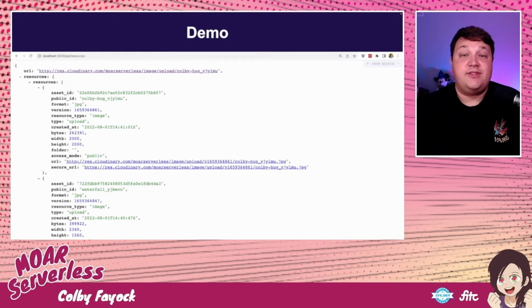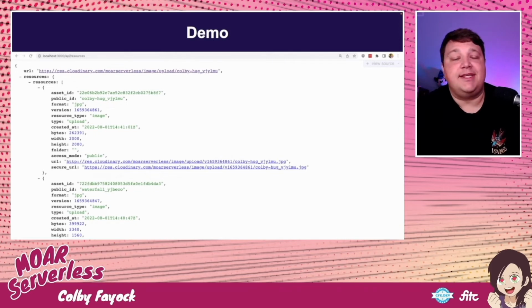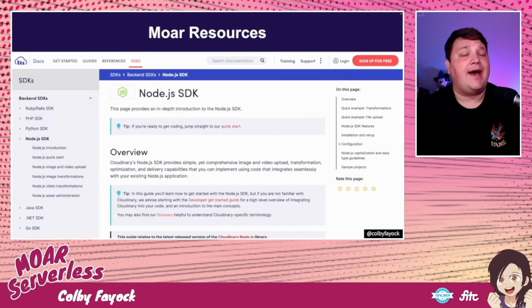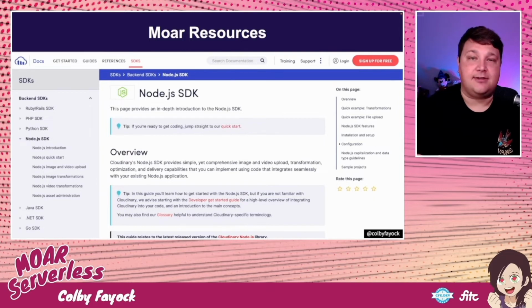Cool. So we saw how easy that was, right? Actually, that makes spinning up a new API super simple. We even saw how quick we were able to get up and running with the Cloudinary Node SDK and effectively manage our media. If you want to learn more about how to work with the Cloudinary Node SDK, the docs have a bunch of examples and everything you need to get started.